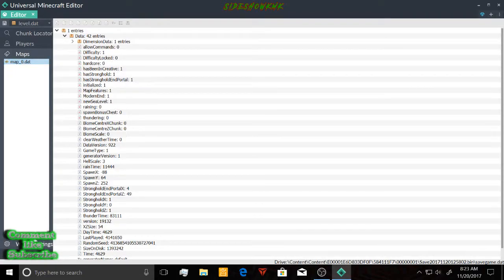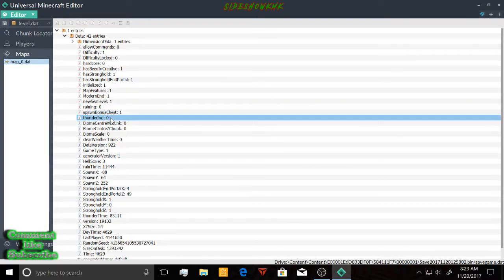We've got world settings. So allow commands, difficulty. It has a stronghold because it's number 1. The last video that I was going to make didn't have a stronghold, which was pretty sad. New sea level, which I believe is the sea temple. Okay. Spawn a bonus chest 1. Make it raining. I could make that 1, but I'm not going to do that because it will be annoying for the video. But we won't make it thundering. Biome scale, so you can actually change the scale of the biomes, but we won't do that.